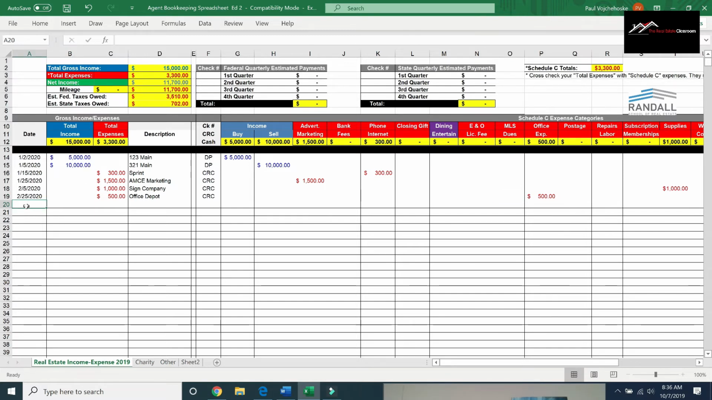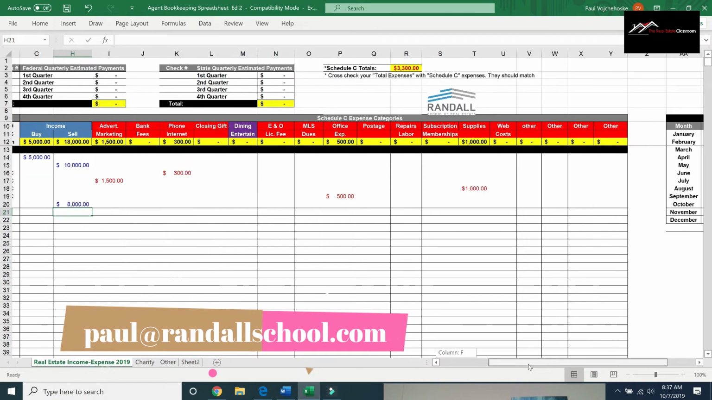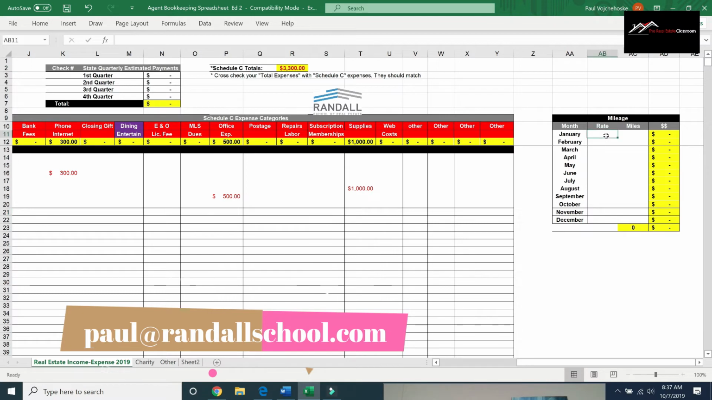All right, so then on 3/6/2020, you had another commission of $8,000, and that was 12345 Main Street. That was a deposit into your account, and that was a list side transaction. All right, so look what's happened. We have $23,000 in income, $3,300 in expenses. That gives us a net income of $19,700. All right, but we haven't built in our mileage yet. Let's do that. So let's say in January, you did 521 miles. Now, the rate, here's the rate.